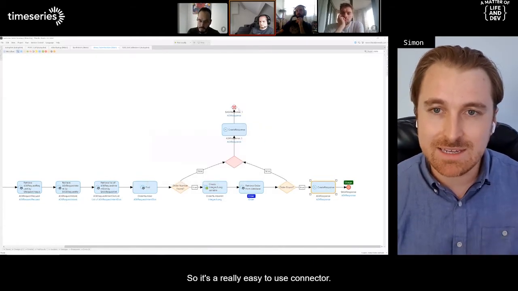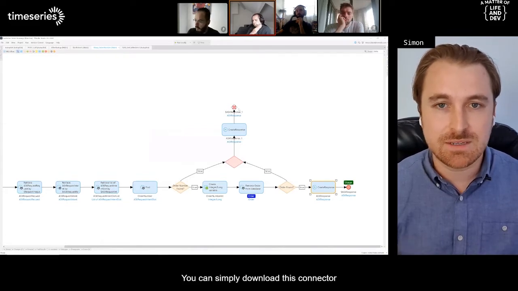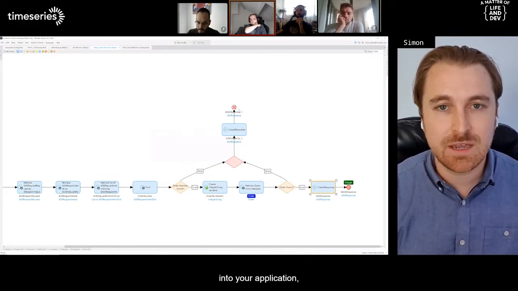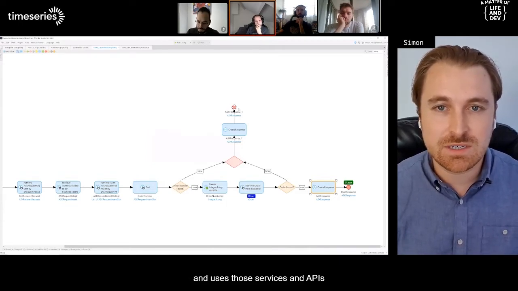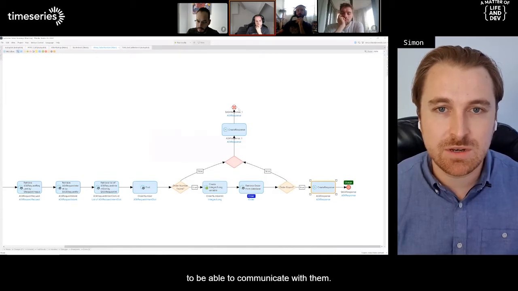So it's a really easy to use connector. You can simply download this, connect it into your application. And this is actually using the AWS SDK for Java and uses those services and APIs to be able to communicate with it.